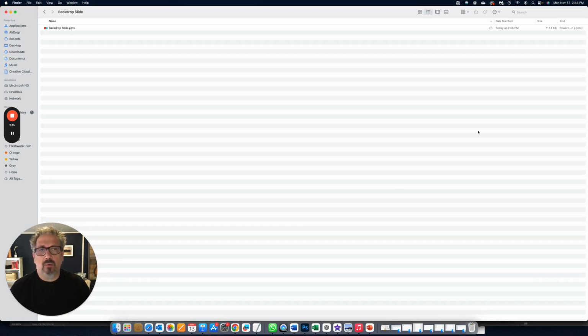Now I'll go back over here to where the file is. You'll see that it has reduced it greatly. It went from 1.4 meg down to 230 kilobytes. So that's going to be a lot more accessible for you to send to somebody via email, and it's going to make it easier.